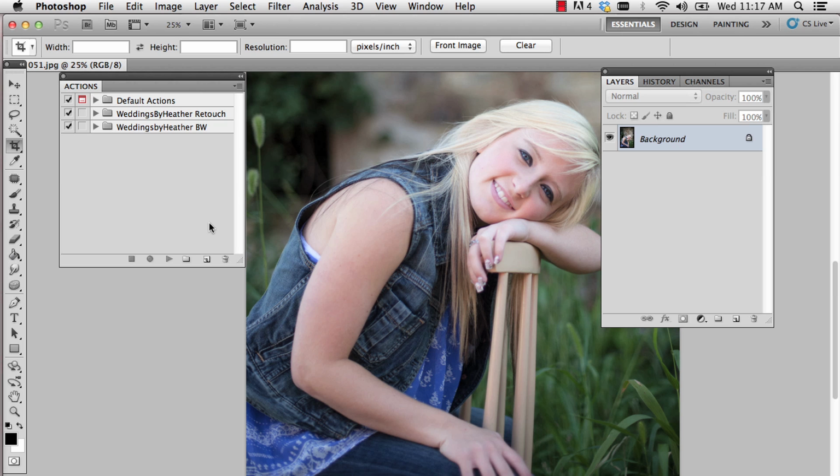A friend of mine recently sent me this photograph that she had taken for a senior, and I am noticing to the left of her arm, right by her jean jacket, that you can sort of see her bra and her shirt. So I want to show you a quick technique that I use in order to cover that area. We actually reviewed this in the advanced Photoshop workshop in our body sculpting series.